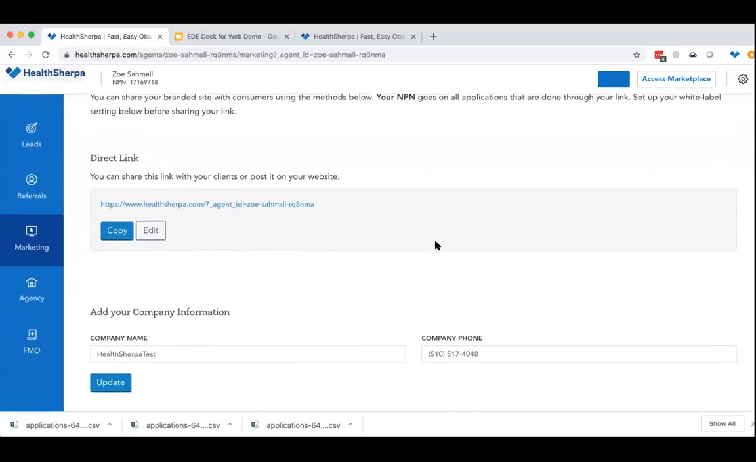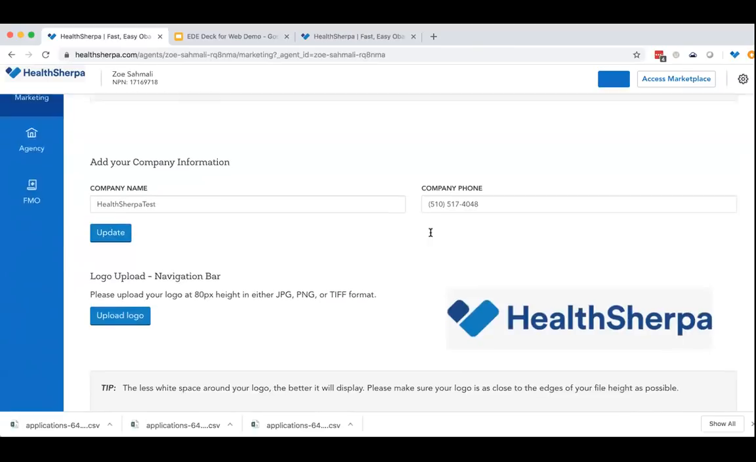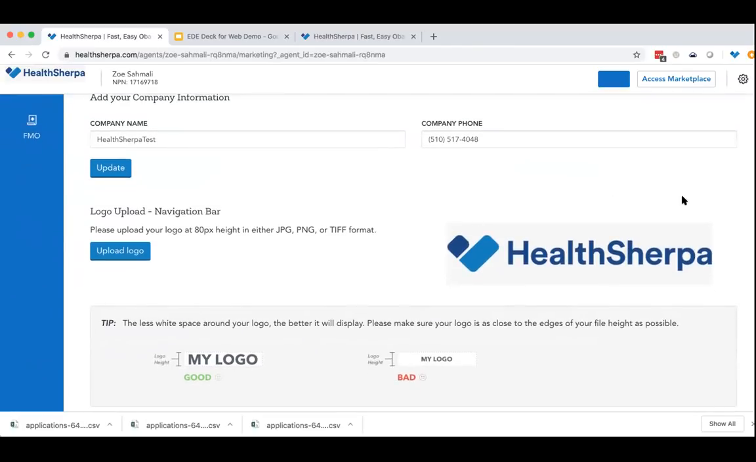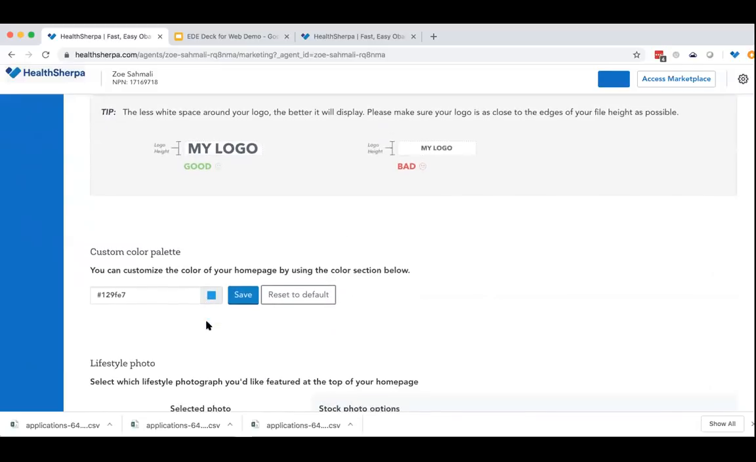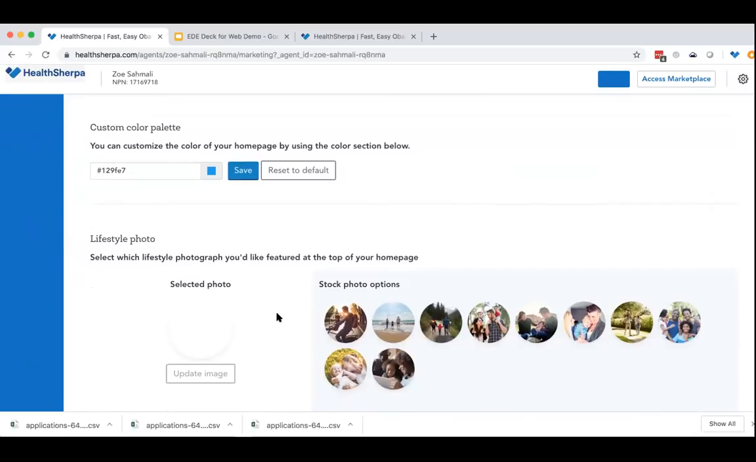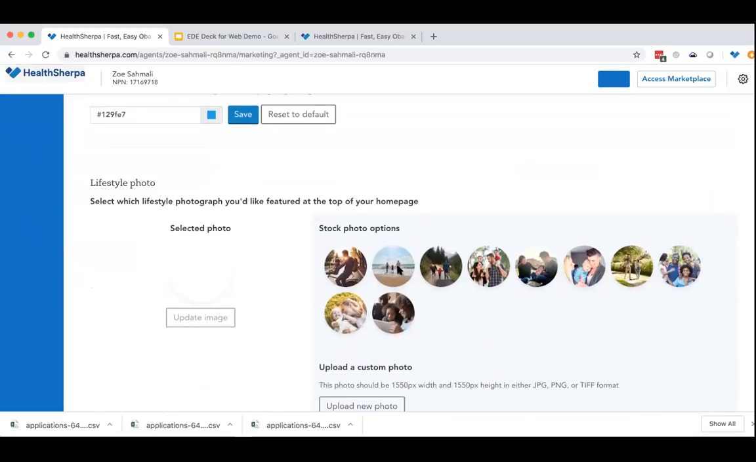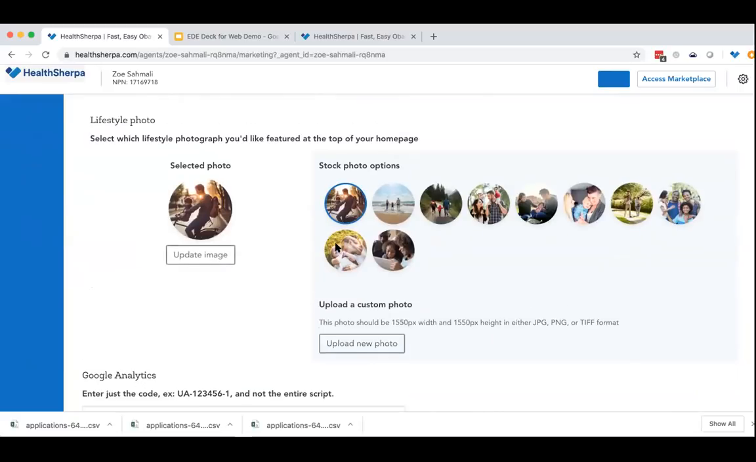So lower on this page, this is where you can customize your information. So you can edit your phone number here if you need to. You can upload your own logo, change the font colors that appear on that page. And then the lifestyle photo is that large circular image that appeared on the right. So we provide some stock photos here, or you can upload your own image.